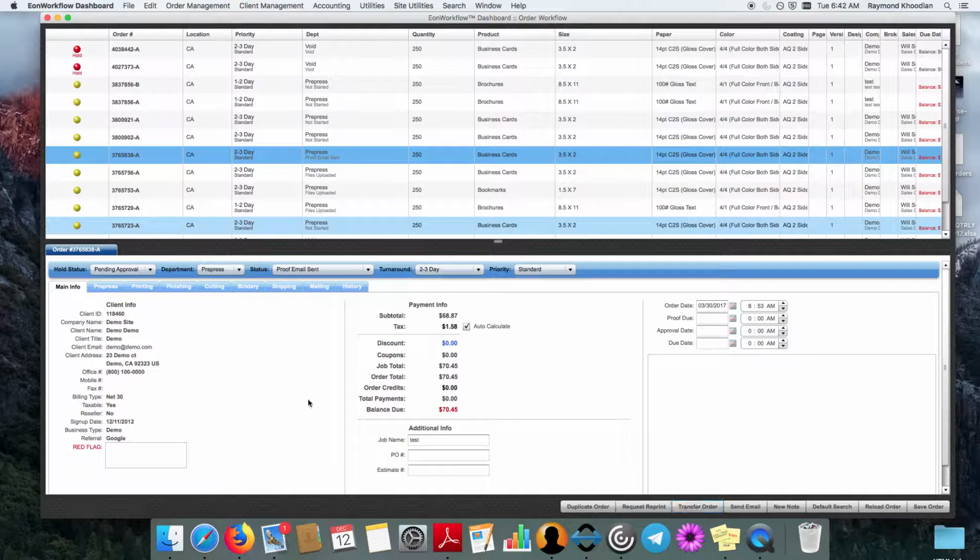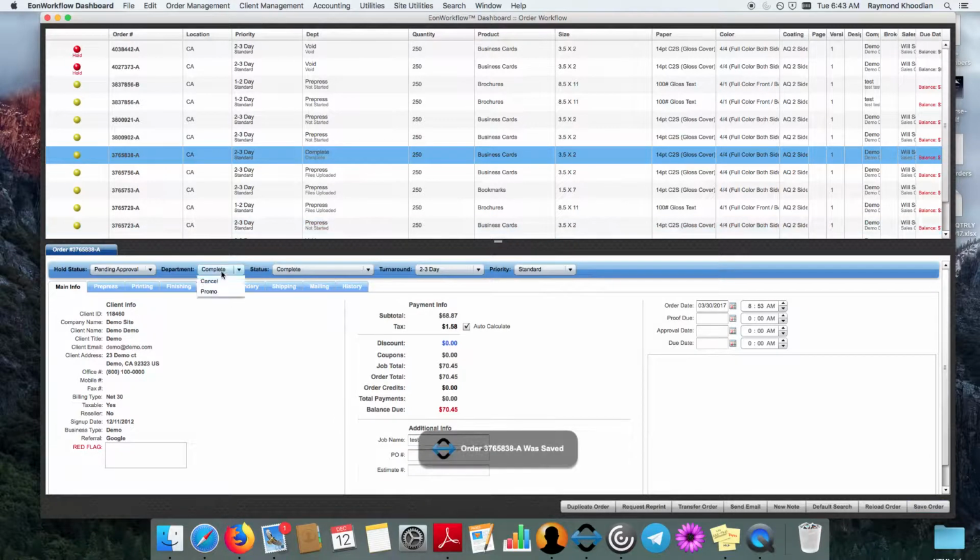So let's just say you print the order in-house. Once the job is complete and ready to go, you would select the department tab, set the order as complete, obviously ship the order to your customer, make sure they receive it, and then just save as complete and you're good to go, and the order should drop off at that point.